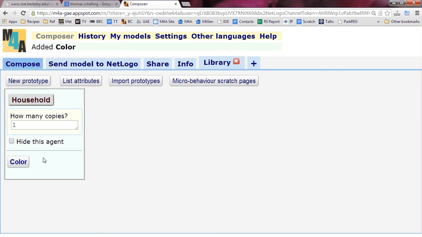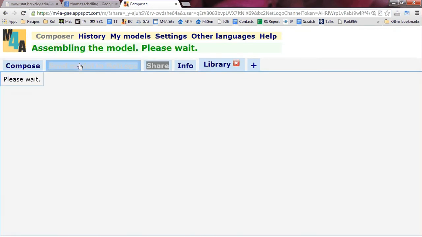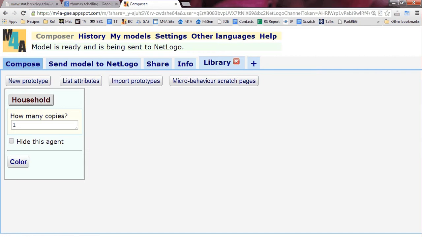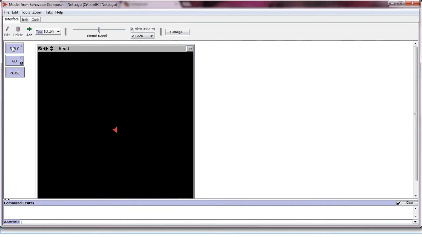Now, this isn't much of a model, but even at this stage we can just send it to NetLogo. And if we hit setup, there we see red, red, blue, blue, red, red, blue, blue, red. Alternates, or randomly chooses between. So let's go back to the Behavior Composer.